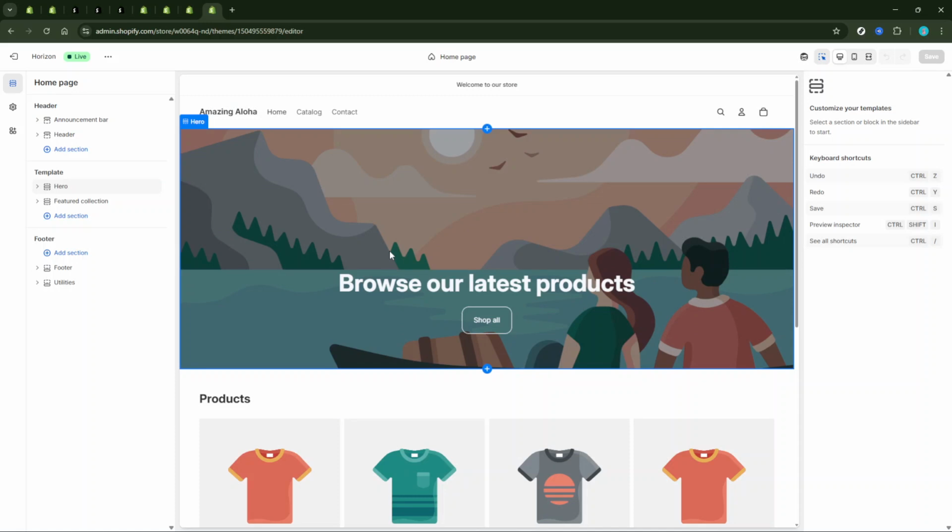And that's all it takes to set up Shopify forms. With these simple steps, you can now enhance your customer interactions and gather insightful data directly from your online store.